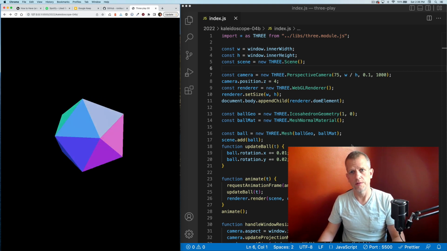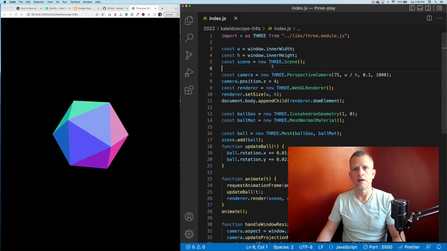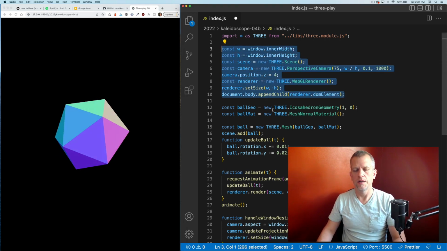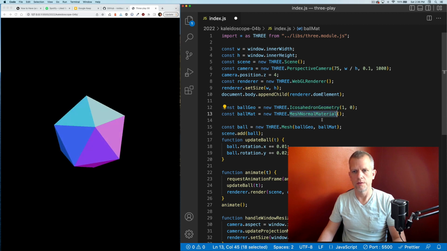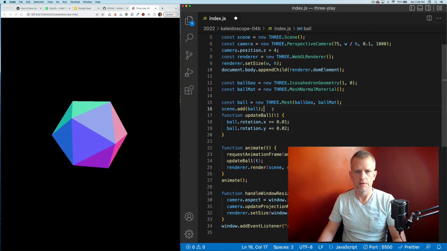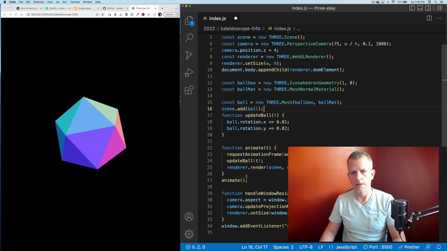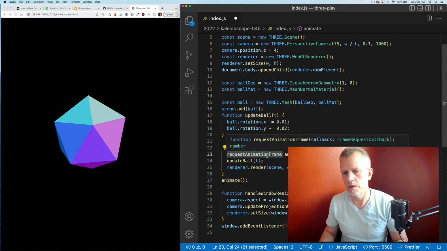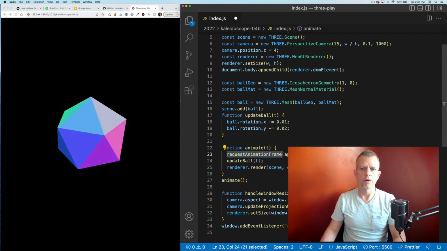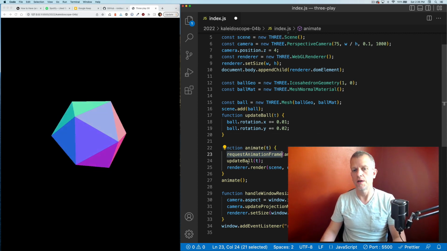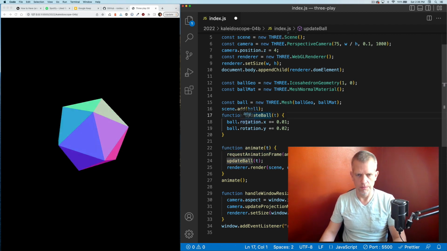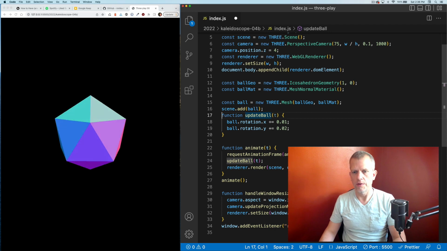I've got a Three.js scene where I've set up my renderer, added an icosahedron and just a simple normal material, put that in a mesh and dropped it in the scene. In my animation loop, which is called as often as possible using the request animation frame API, I'm updating that ball's position. In this case, I'm just rotating it and then rendering.